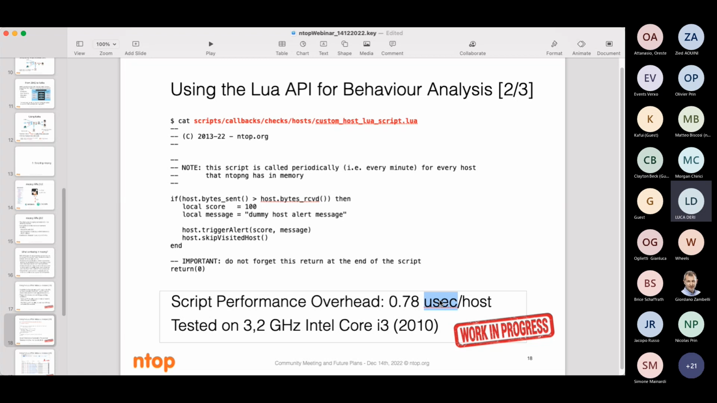Okay, it is very important because even if you add a certain overhead of, let's say, 1 second over tens of thousands, hundreds of thousands of hosts, this is basically nothing, because this is called every minute. So we have time for that. Okay, this is very important. And the result of the script is to trigger an alert.